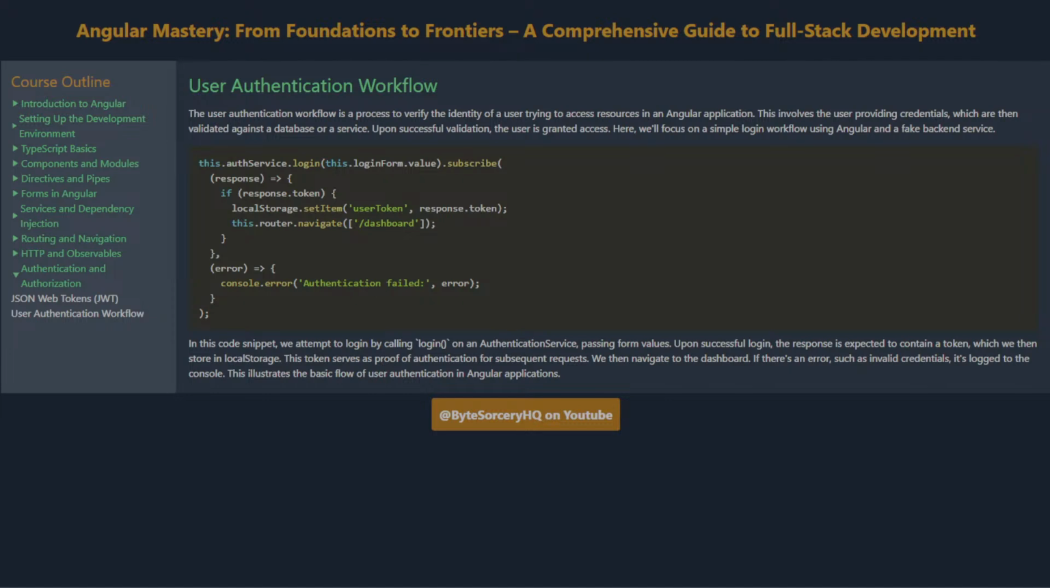In this code snippet, we attempt to log in by calling login on an authentication service, passing form values. Upon successful login, the response is expected to contain a token, which we then store in local storage. This token serves as proof of authentication for subsequent requests. We then navigate to the dashboard. If there's an error, such as invalid credentials, it's logged to the console. This illustrates the basic flow of user authentication in Angular applications.